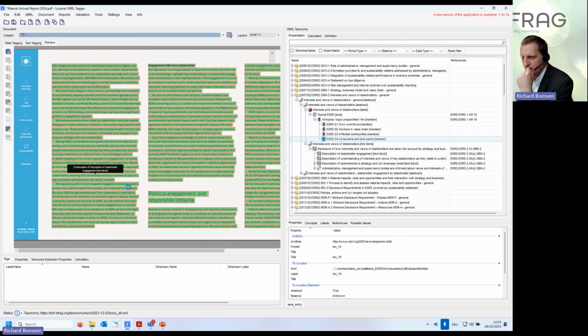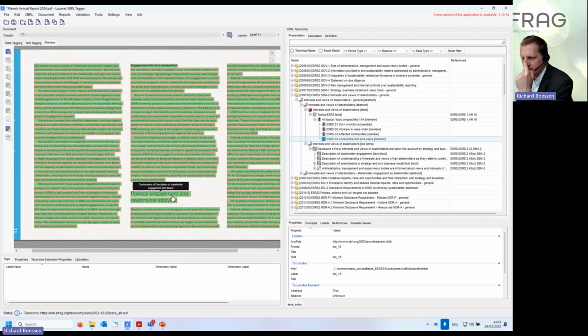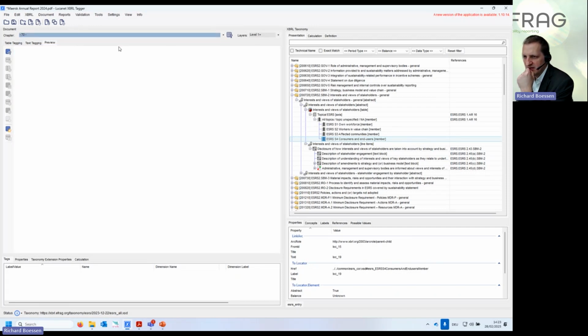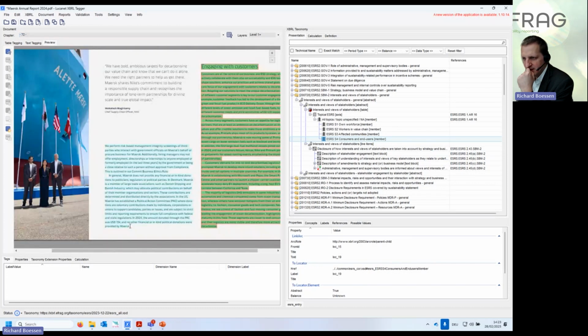Because, for instance, here, political engagement and responsible lobbying does not really reflect what we have in the XBRL taxonomy. So in this case, it would be entity-specific stakeholder group. And therefore, I'm just choosing the very generic one.